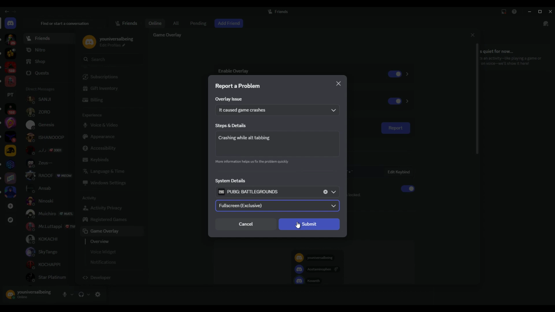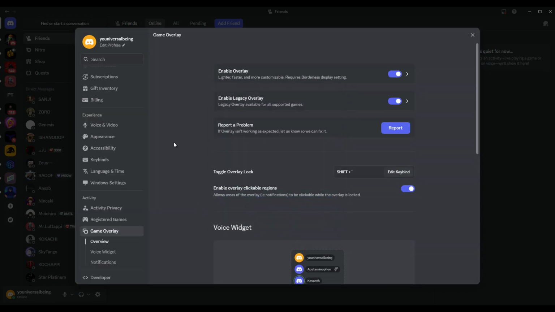Once you've filled out all the required information, review everything one more time to make sure it's clear and accurate. After that, click Submit. Discord will send your report with the details you provided, so the issue can be reviewed. And that's it. You've now reported an overlay problem in Discord the right way.